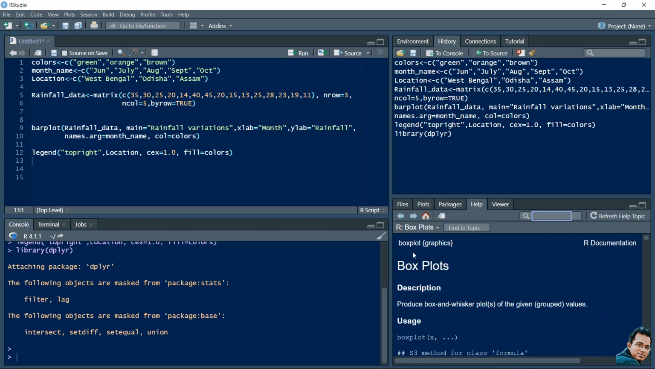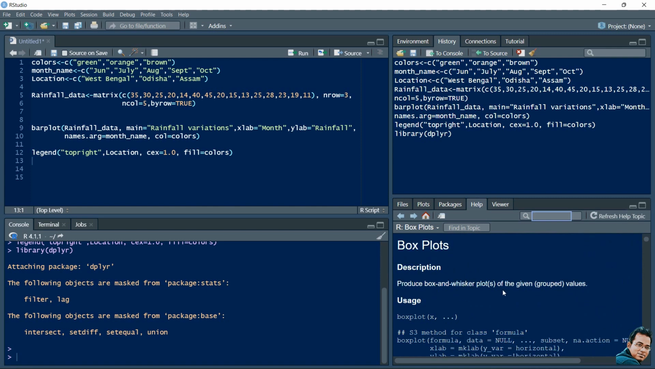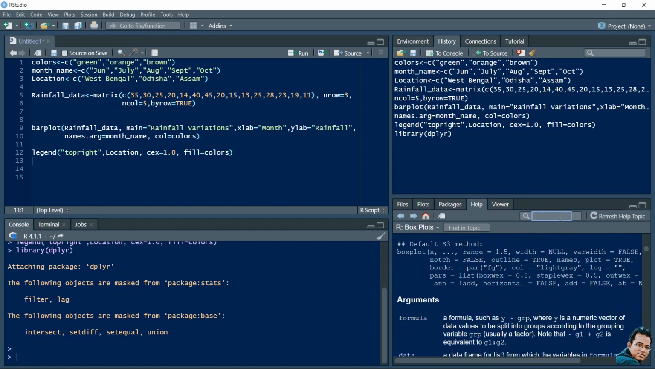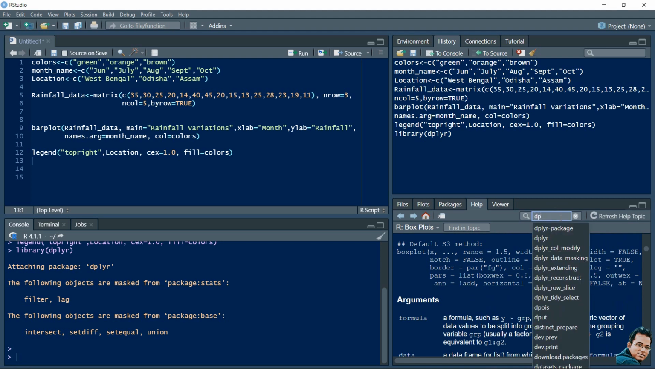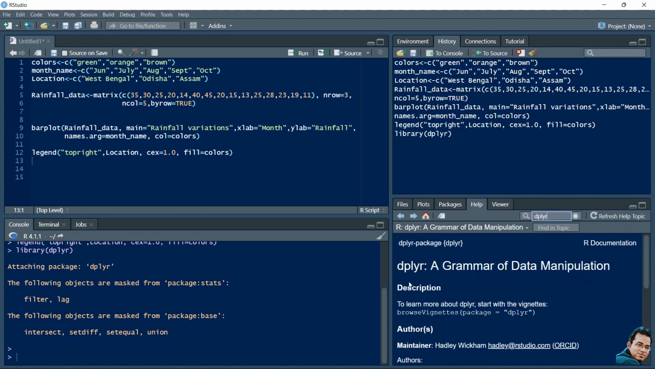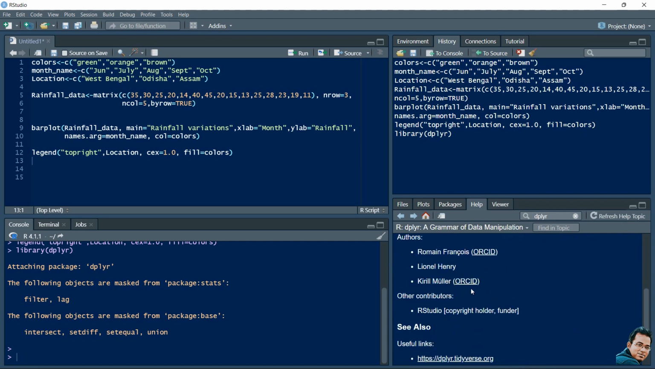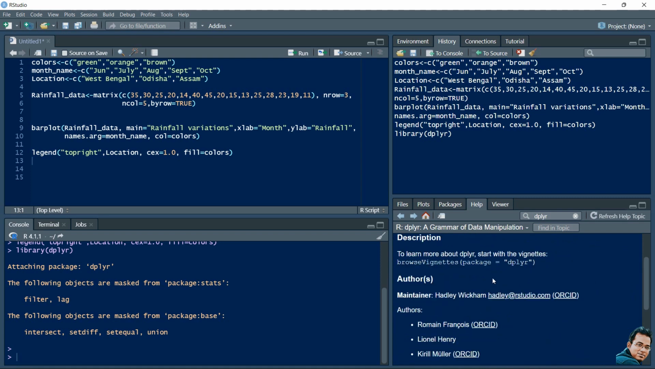In my case, I searched earlier for the boxplot function, and the document related to boxplot has appeared here. For example, if I use a package name like the dplyr package, you can see the documentation corresponding to this package will appear here. How to use it, the description of the package, the syntax, who the authors are, all things will be displayed in this pane. Let's move to the next pane, that is the viewer pane.